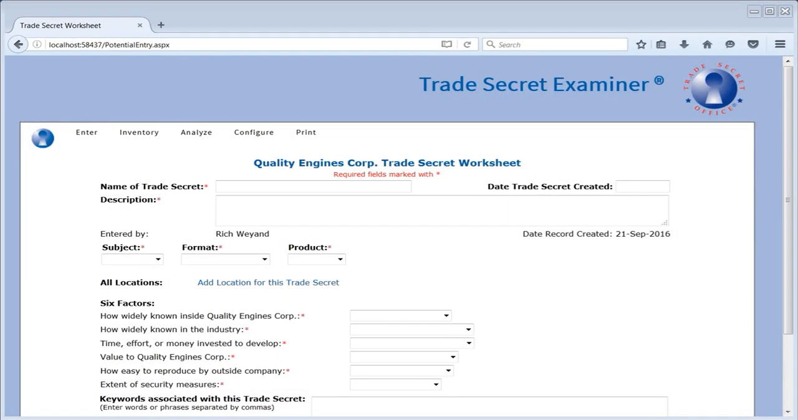Imagine a library without a card catalog. Books everywhere, but there'd be no way to find one, and there'd be no way to manage the collection. This is the status of trade secrets in most companies. What Trade Secret Examiner does is provide a card catalog for trade secrets within the company.